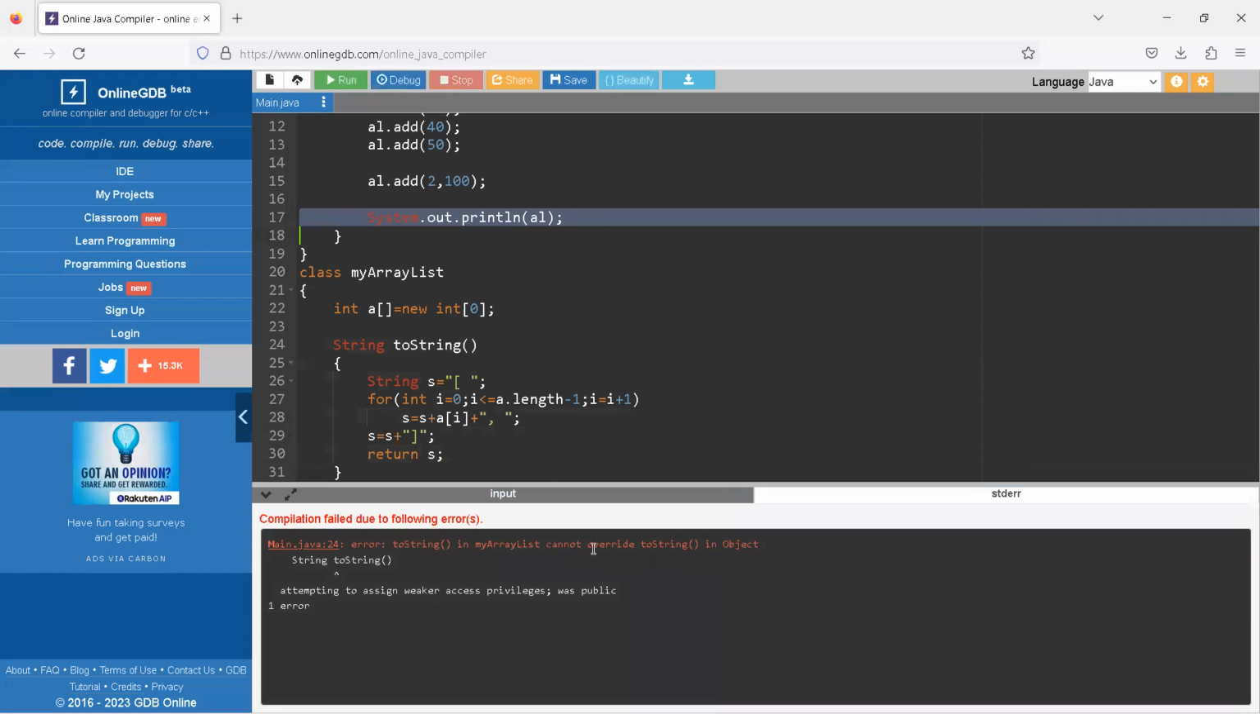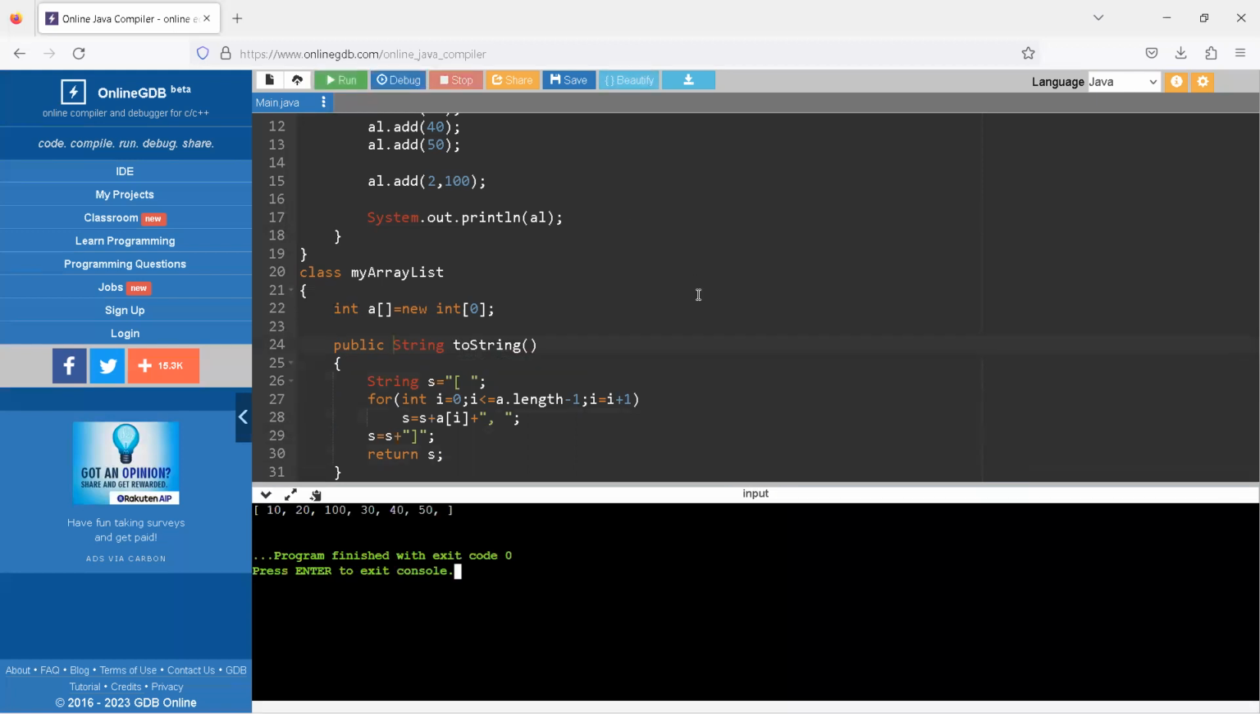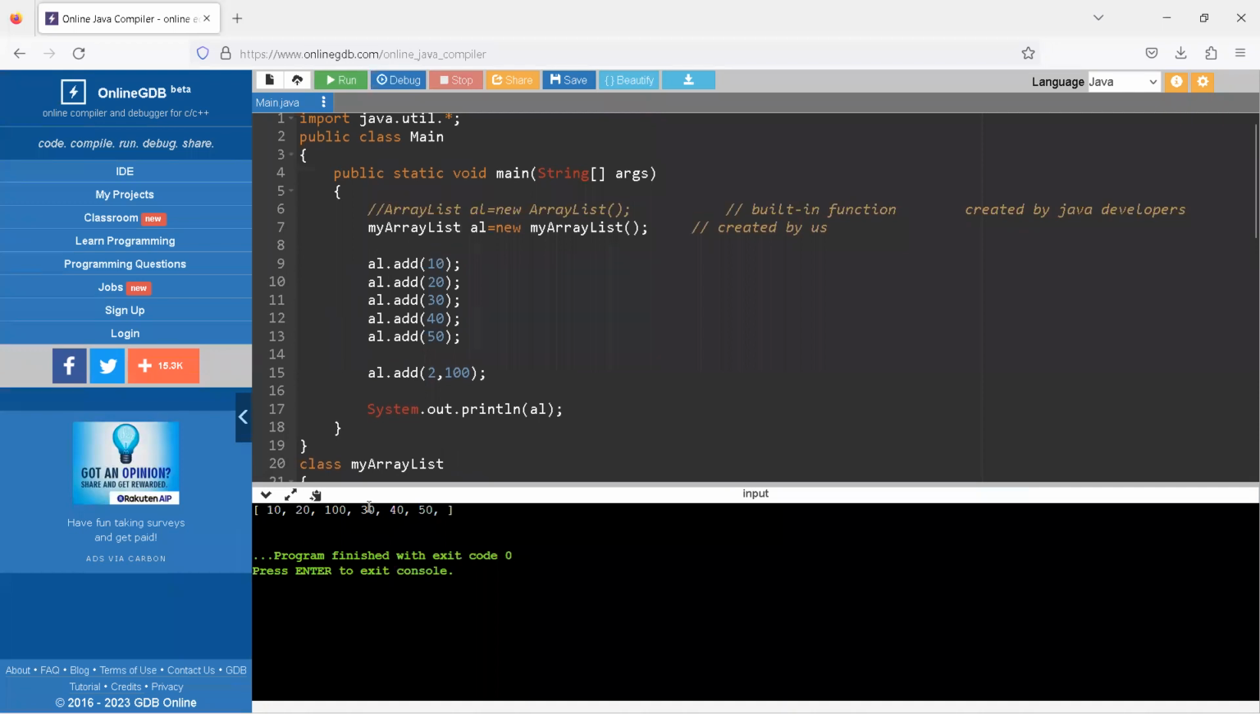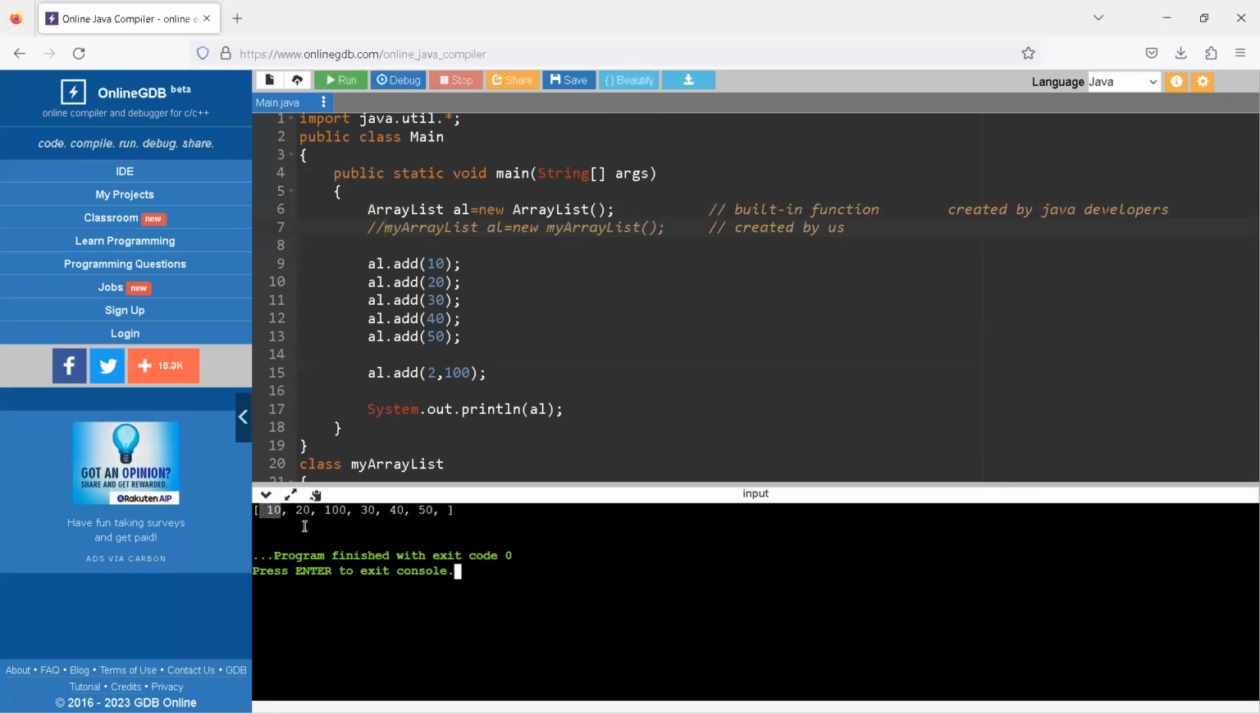Okay, so here it is saying toString in my array list cannot override toString in object. So probably we have to use public. Okay, so now let me run once again. What we have done, I will explain later. So let me compare. Our array list is printed in this way, but let me check what their array list is printing. So no initial space, I guess. So we will try to create exactly the same replica of their array list.